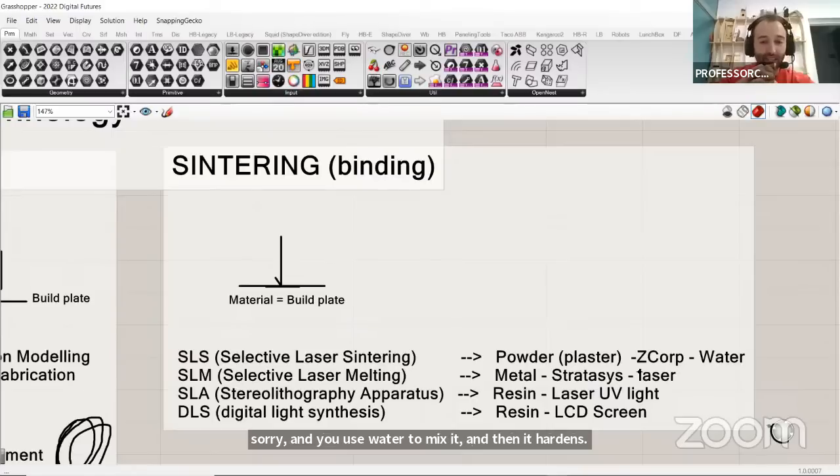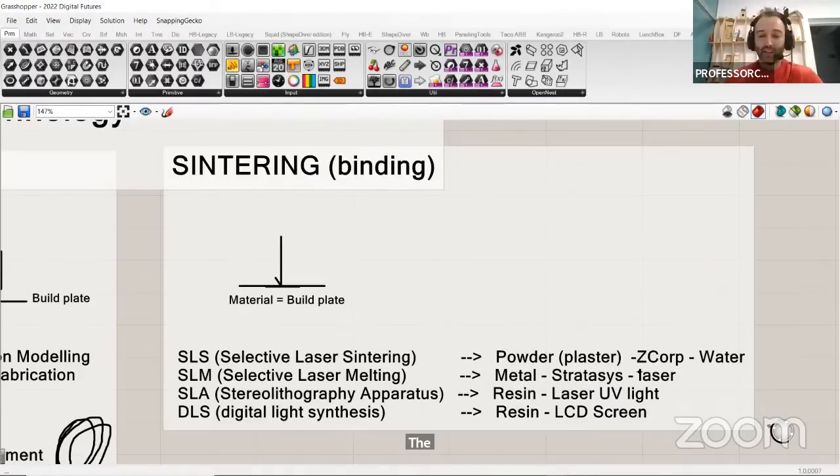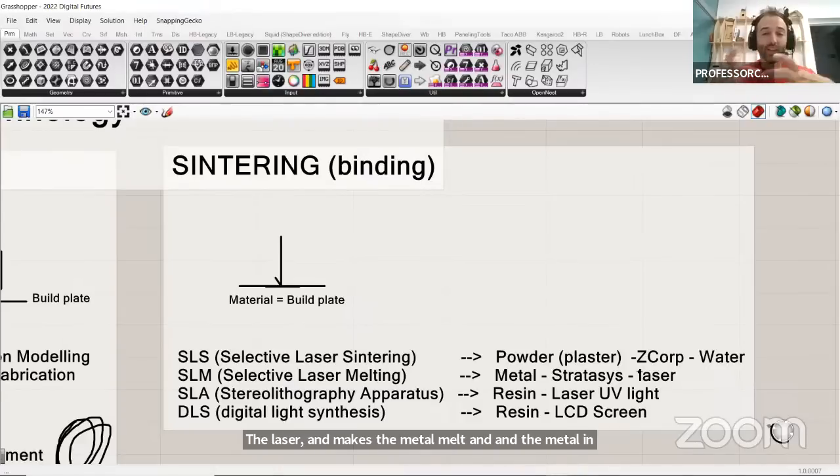SLM is the selective laser melting. It is the same technique, but with metal powder. So the metal powder is on the bottom. And the binder obviously cannot be water, like with plaster, because the metal with water makes nothing. No? It does not harden. So in this case, we need a laser. The laser makes the metal melt. And the metal in reality is not powder, it's like microspheres. And when they melt, you can bind it and get a metallic piece out of it. No? The main brand is Stratasys.